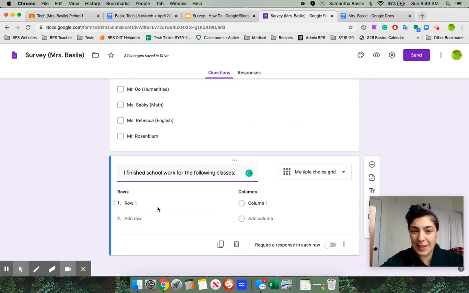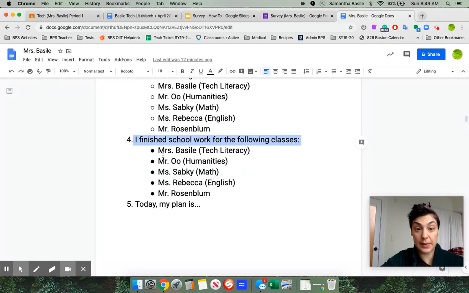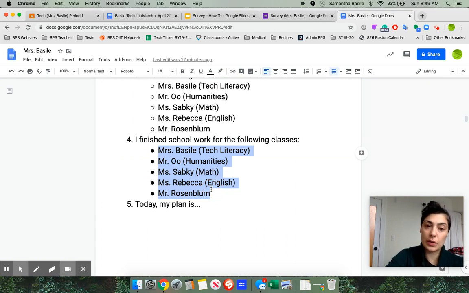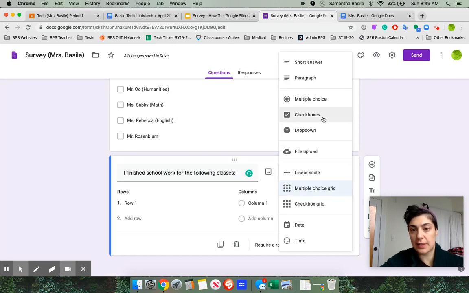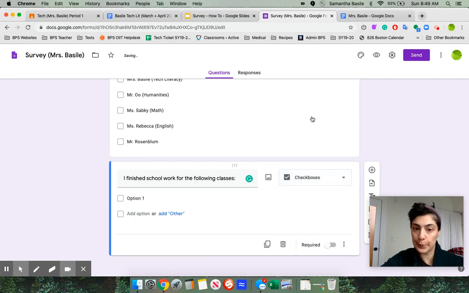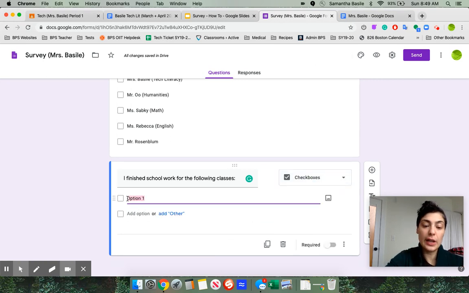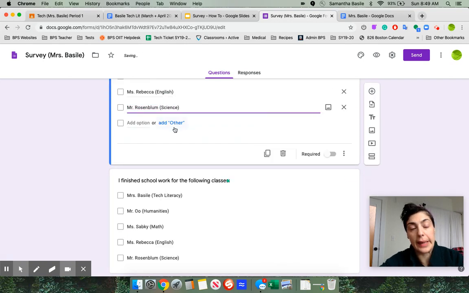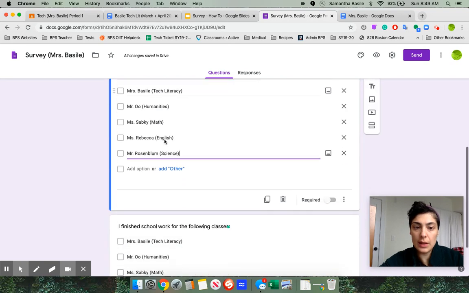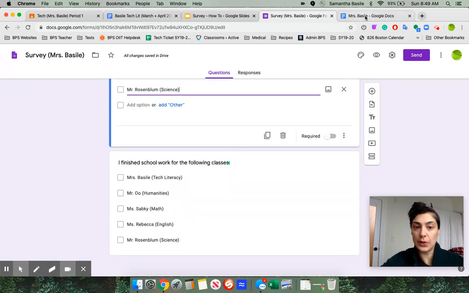Now, it automatically tries to create a format for the answers. I don't like this format. I prefer my checkboxes. So let me copy my possible responses, Control C, survey, and I'm going to click checkboxes because I prefer checkboxes. I click on option 1, Control V, paste, and look. So beautiful. Oops. Mr. Rosenbluth teaches science. I forgot. Okay, good. Now, I have my final question.